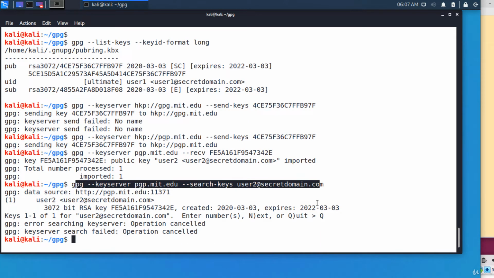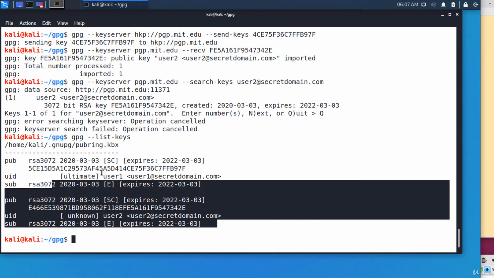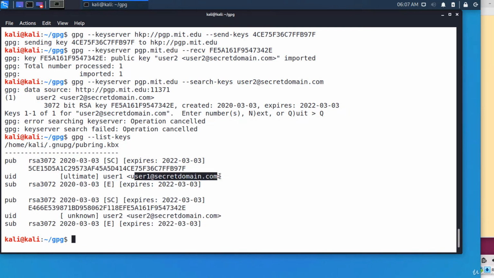Let's list the public keys in the keyring. gpg --list-keys. Okay, there are two public keys: my own public key and the other user's public key. Let's move on and encrypt a file for the second user asymmetrically using the public key of the second user.